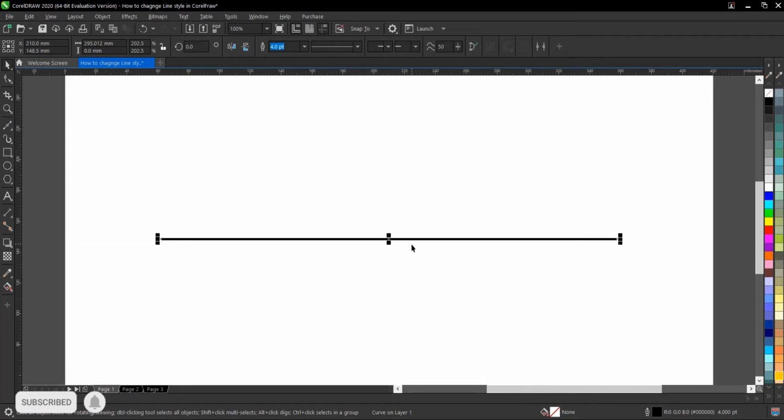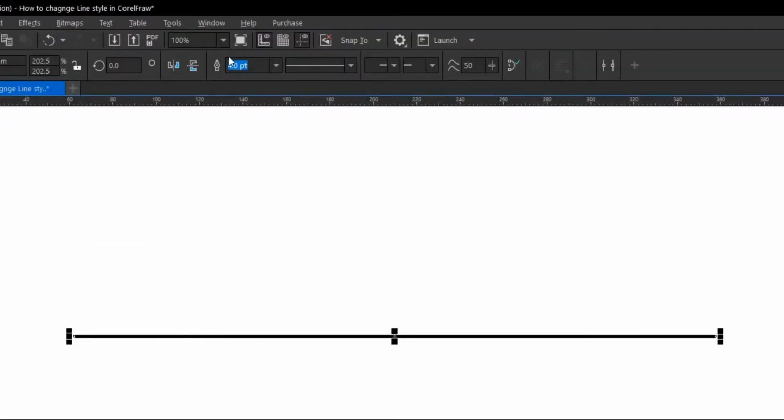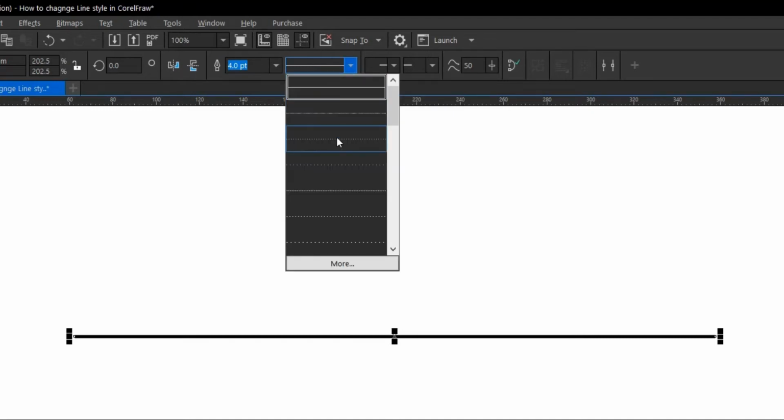So we head over to the property bar. This is the property bar here. If you can't find the property bar, I have a video in the description below on how to restore it back. So you come to this area where you have line style, choose a style for the line or outline. So you select it. Then you have several options to choose from here.